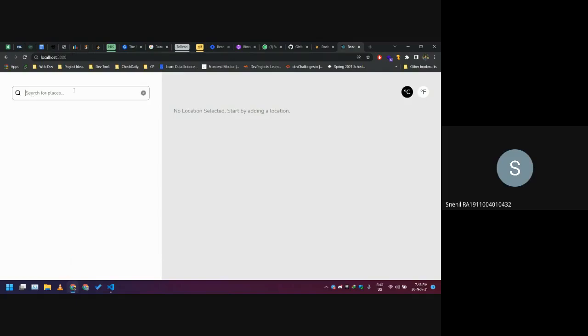Today we'll be working on the search bar, and from there we want to make it in a way that we get all the suggestions in a pop-up over here. So basically we'll get 5 to 6 suggestions, and from those suggestions we can then add one of those suggestions as a location.